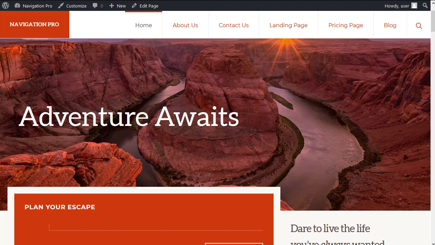Replacing background images in Navigation Pro theme. If you want to make the homepage of your own site look like the homepage of the demo site, you'll want to replace the background images in two types of block. The blocks are AB Advanced Columns block and Cover block.